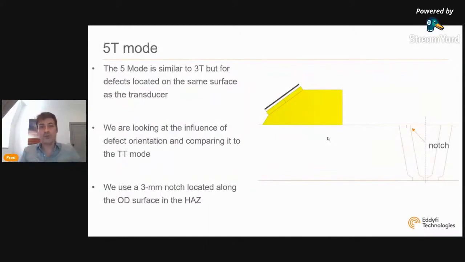To illustrate all of what I've said before, we're going to look at the 5T mode. I would classify the 5T mode as a corner mode as well. It is very similar to the 3T mode, except that it involves an extra reflection. So we have one reflection off the backwall, one reflection off the surface, back to the defect, back to the backwall, and back to the probe. The 5T, in the same way as the 3T, is effective for vertical defects located on the same side as the transducer.